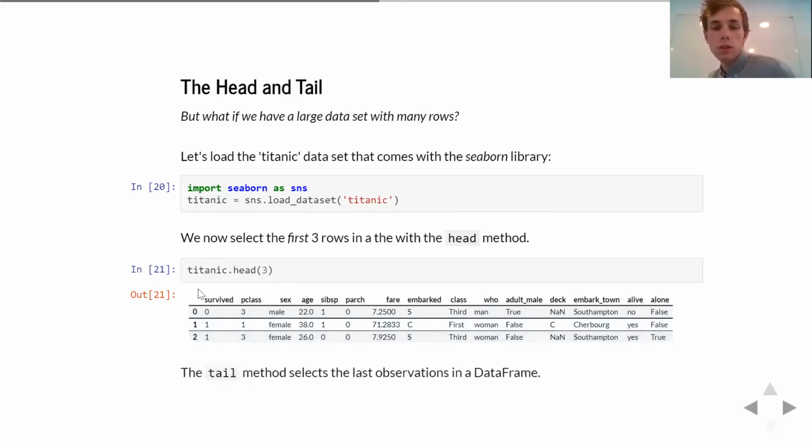We can also use the tail method that selects the last observations in the data frame instead. So instead of accessing the first 3 observations, we instead access the last 3 observations, so we specify 3.